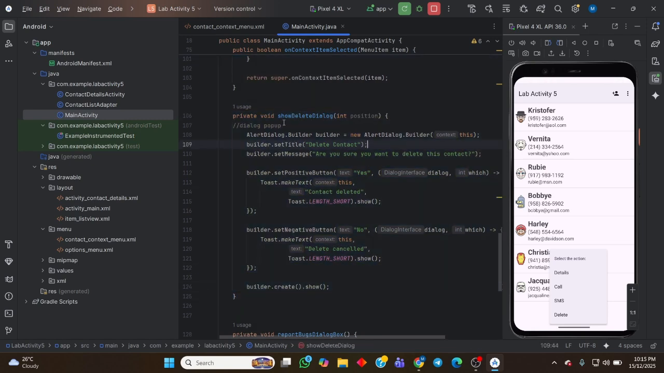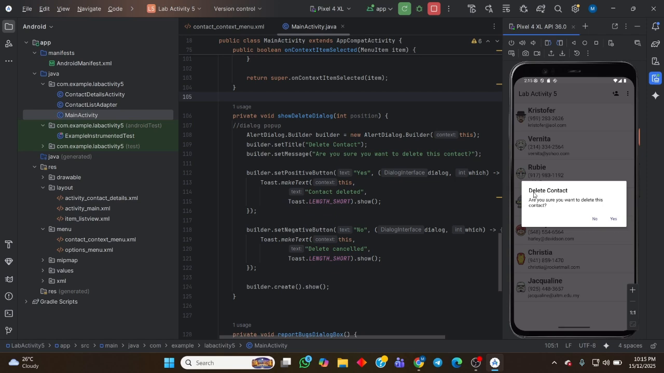The first thing is that a dialog will pop up using this alert dialog builder. If we click this delete button, as you can see, there will be a pop up that says "Delete contact" as the title, and the message, "Are you sure you want to delete this contact?" There will be a no and a yes button.